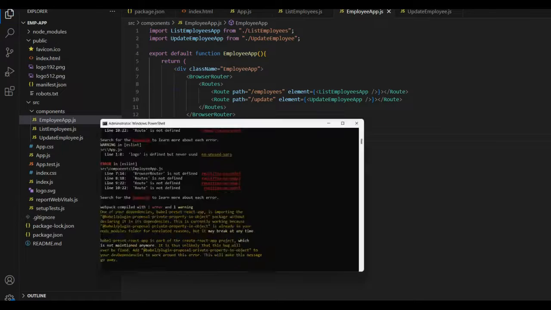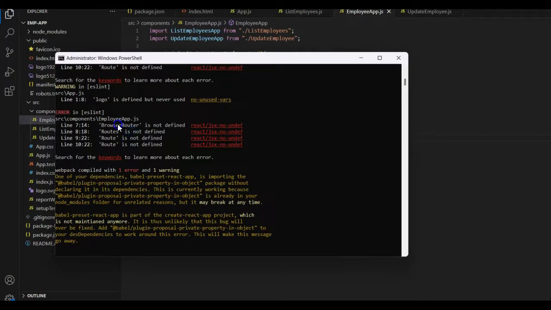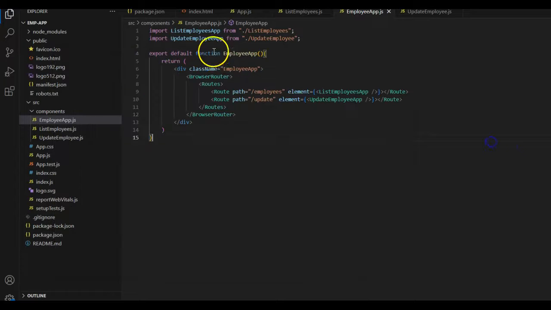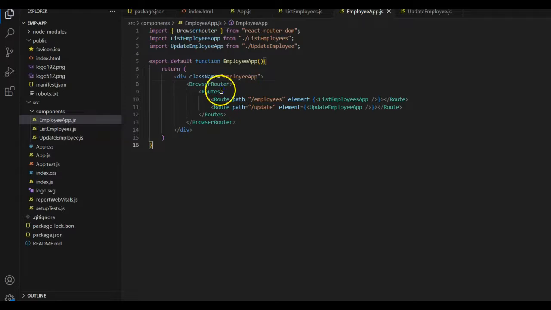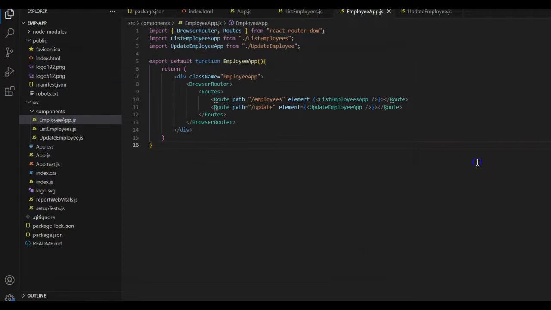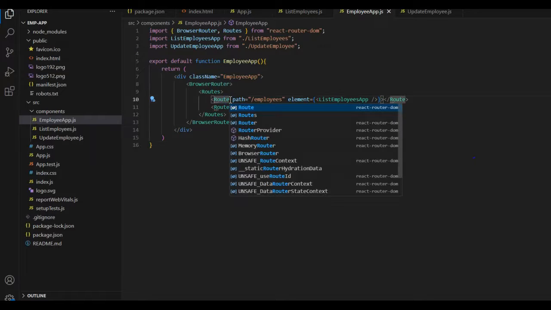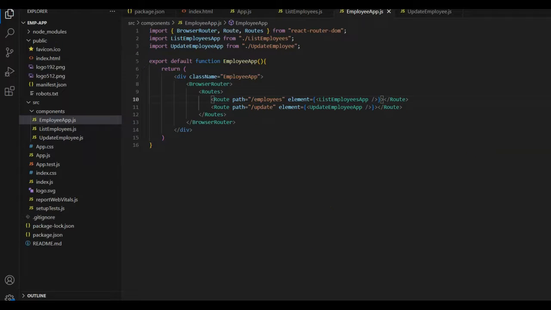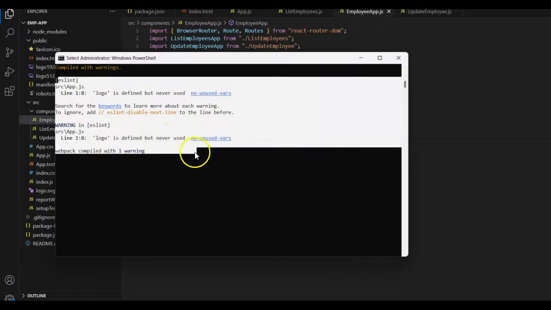Making these changes, we see that the React compilation is not working properly. So here it shows that the browser router and routes is not defined. So we'll need to import these two components. Similarly, import the routes component. Save it. If you now go to the compilation here, it shows that route is also not defined. So import this route also. Save it. So here now it has compiled successfully.